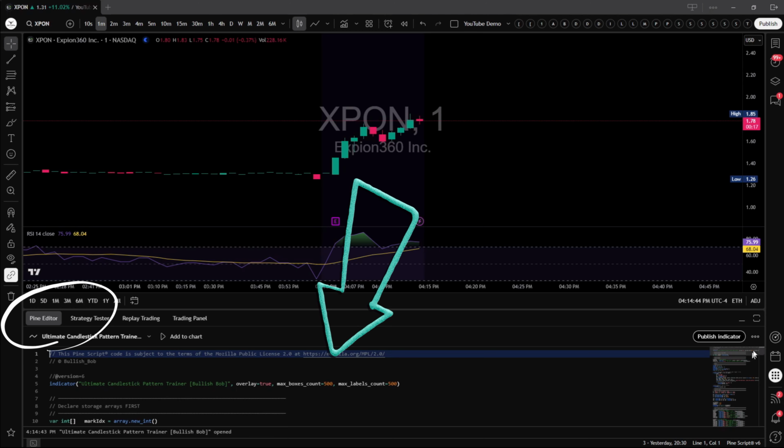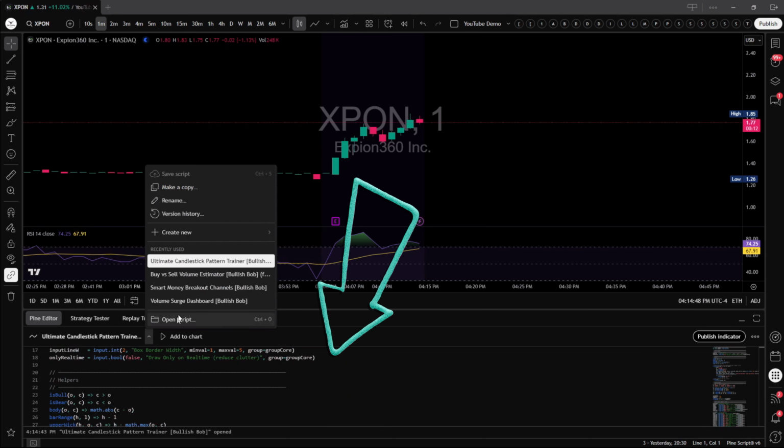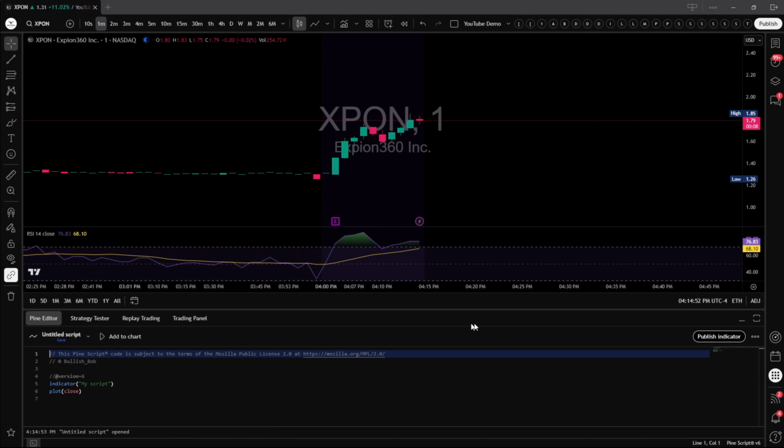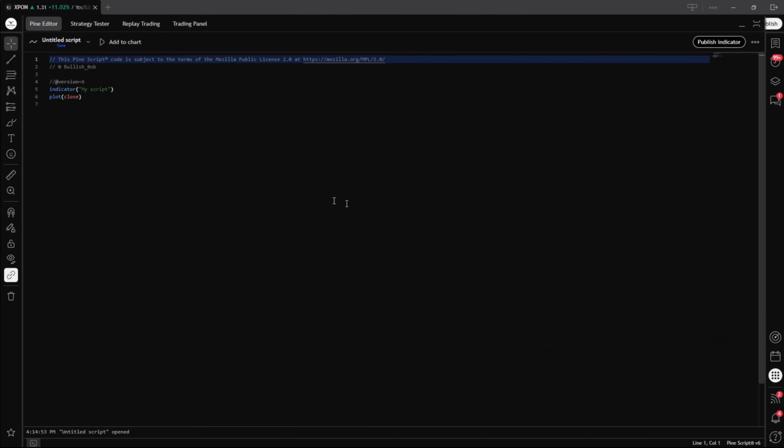This is where the magic happens. Click the arrow next to the indicator name and select Create New Indicator. Now, we'll expand our script so we can drop in the example from ChatGPT.